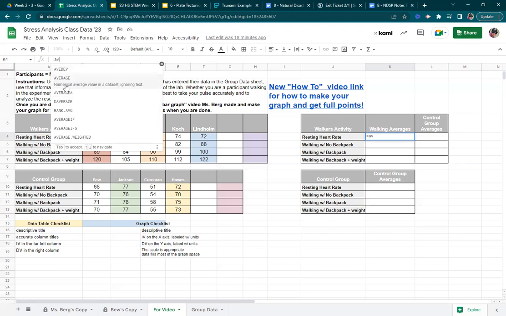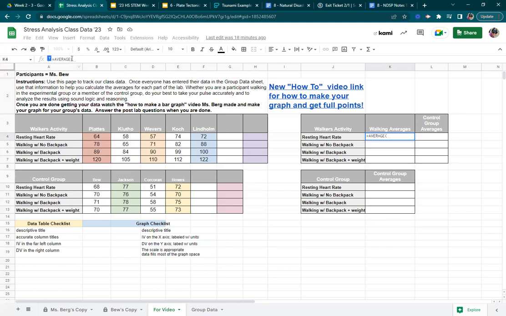And I actually just want to do my average. If I click on this average, it'll say numerical average value in a data set, ignoring text, which is exactly what I want. I want to calculate the averages. So I click on average, and then you'll see this open bracket. Now's the time where I decide which cells I actually want to take the average of.